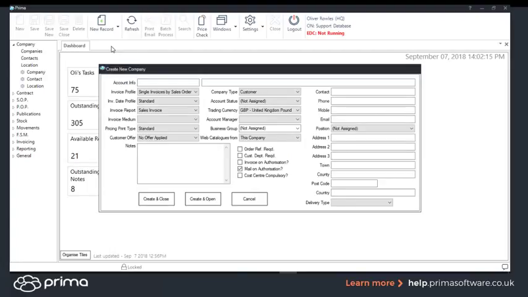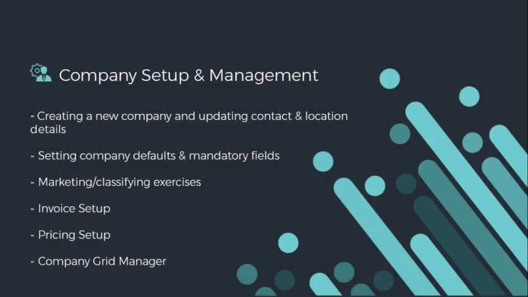So basically what we'll be running through today is what's involved in creating those companies, managing them, classifying them, and setting up invoices. If I just change the screen for a moment, this is what's going to be covered today. We're going to be running through creating a new company and updating the contacts and locations in that company record. Setting company defaults and mandatory fields. So when you're creating a new account, if you want to make sure they've got certain pricing, or that there's an account manager assigned to the company, those little fields you can make mandatory, and I'll run through that in the admin section as well.